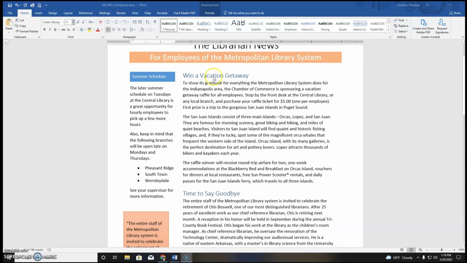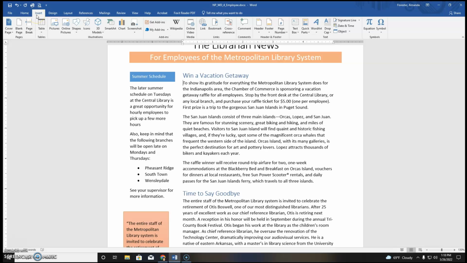So like here's heading Win a Vacation. Let's go to the top page. So we're going to add a drop cap to that T right there in the word "to". So if your cursor is there, when you go to Insert, you'll find drop cap under the text group. So right here it is.